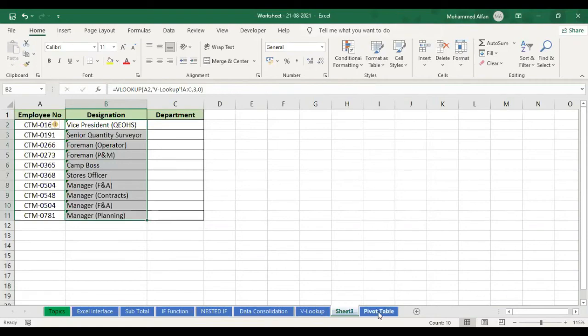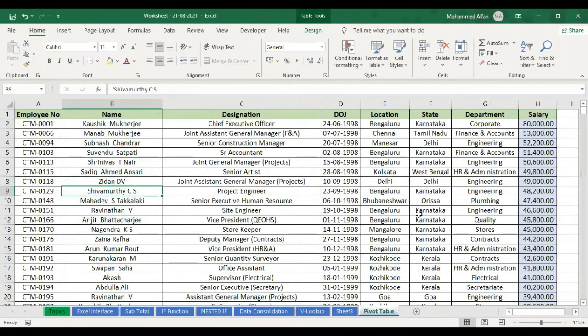This is the last one, the pivot table. This is a very interesting topic. I don't know how many people have heard about the pivot table. In English, pivot means a center point. That means in this case you can see n number of database fields: employee number, name, designations, date of joining, location, state, department, and salary. How are we going to classify this data and put it into one center point? That's why it's called pivot. Pivot means center point. It's very easy.